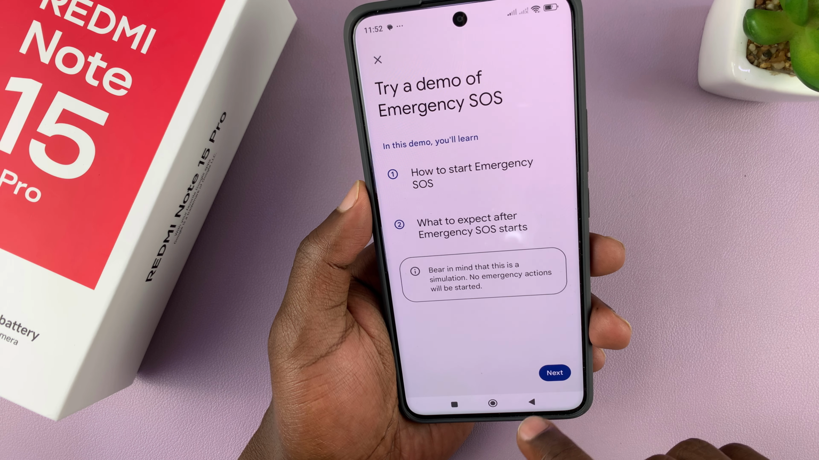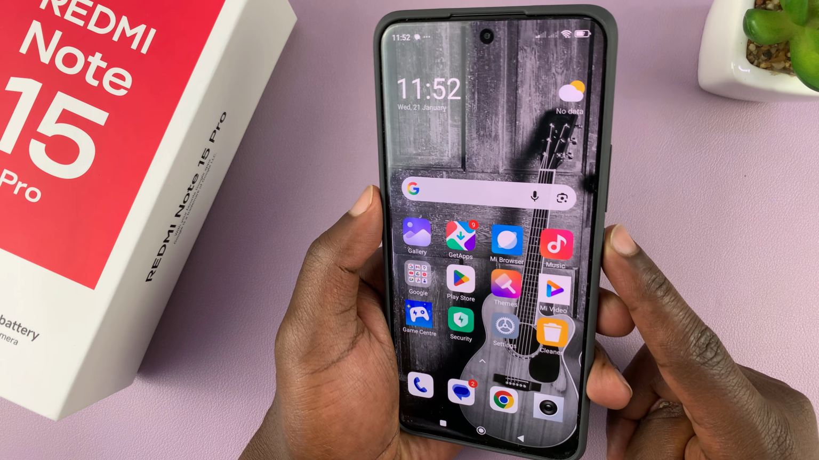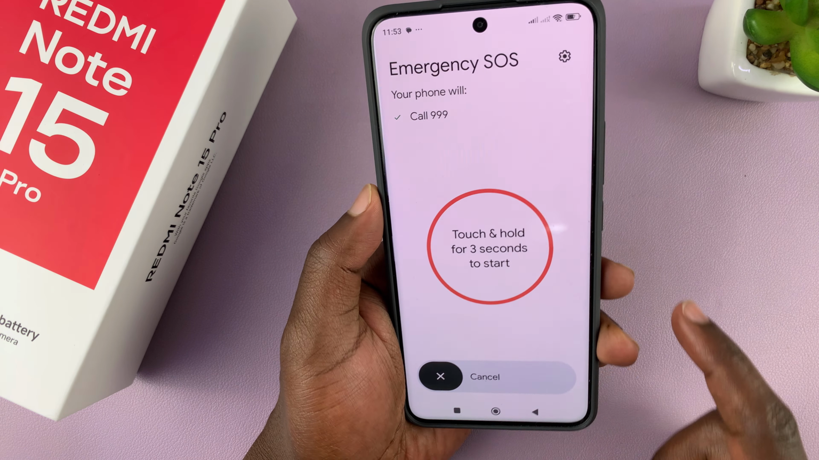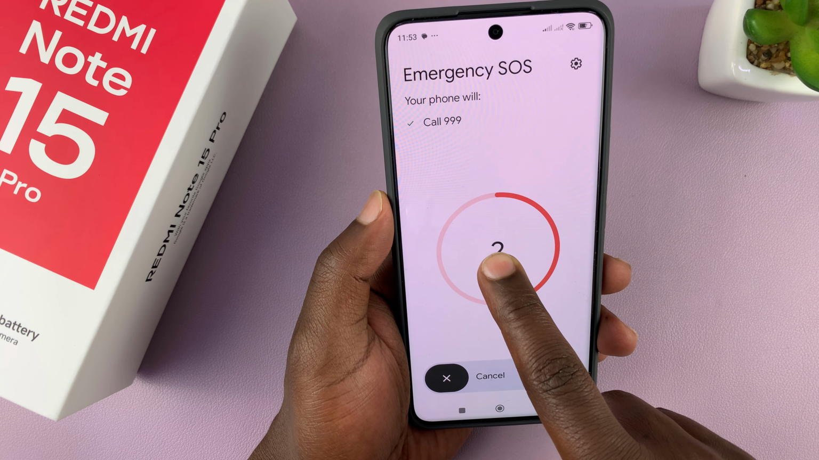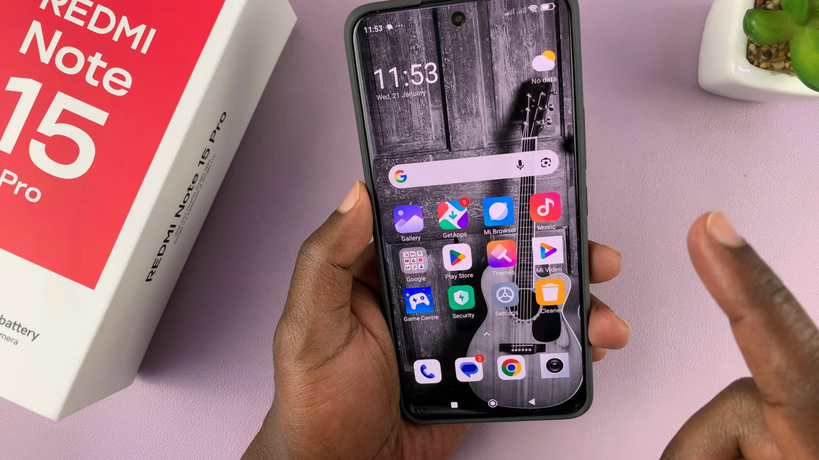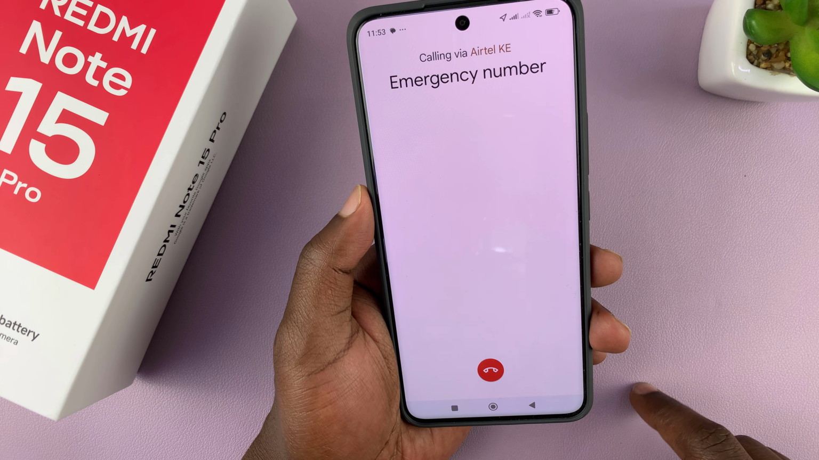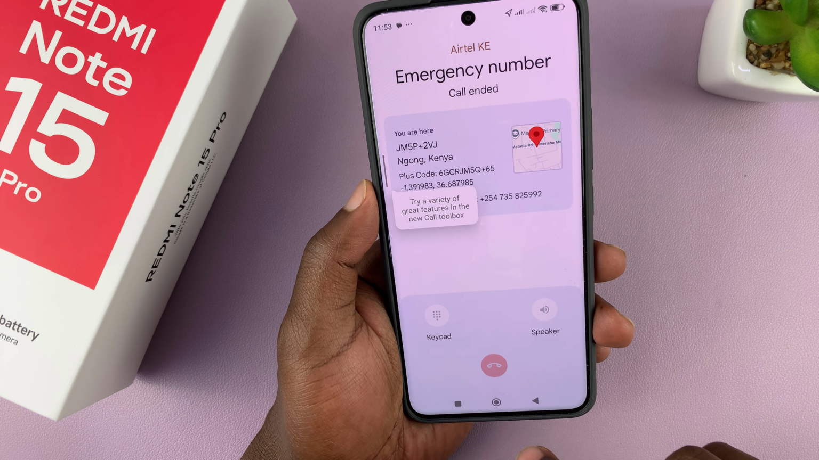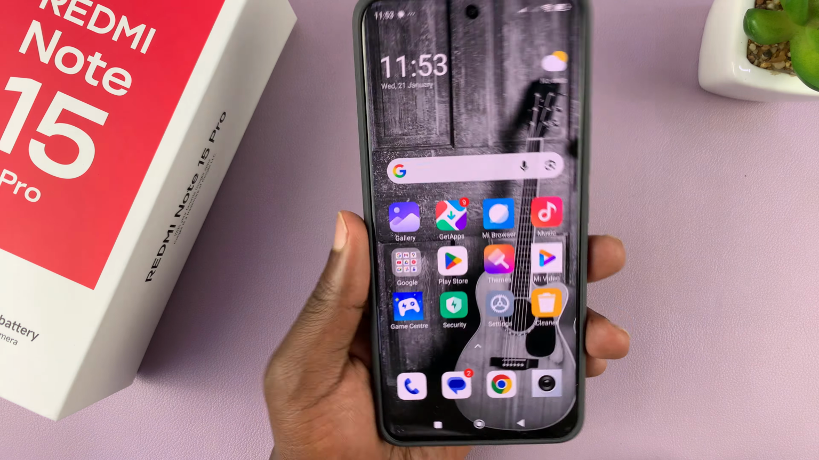I can go back now and try and see if it works. There you go. Then you touch and hold, and then it's going to start making your SOS call, as you can see. So I'm going to quickly cancel that. So that's basically how to enable that.